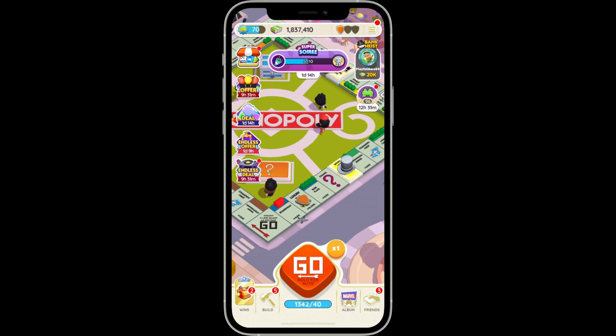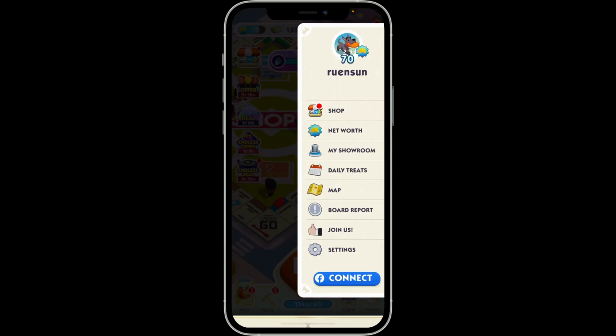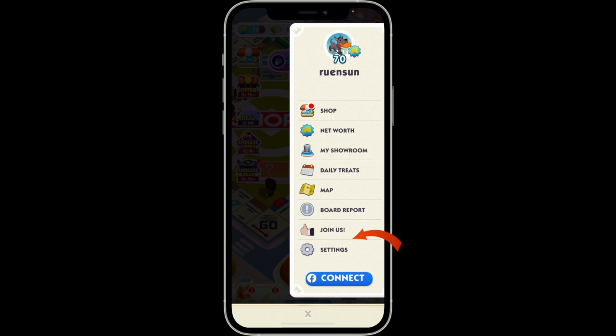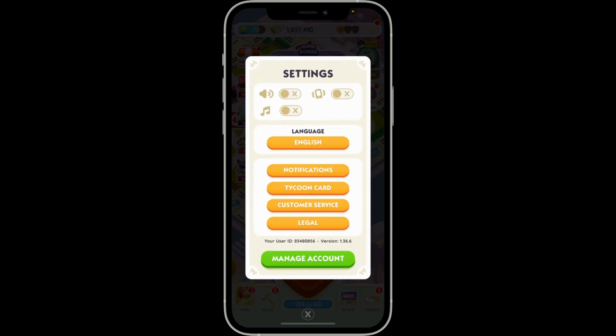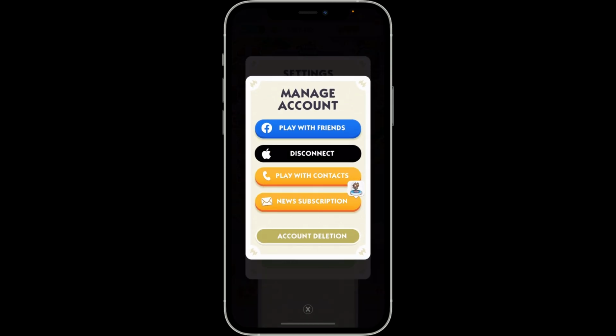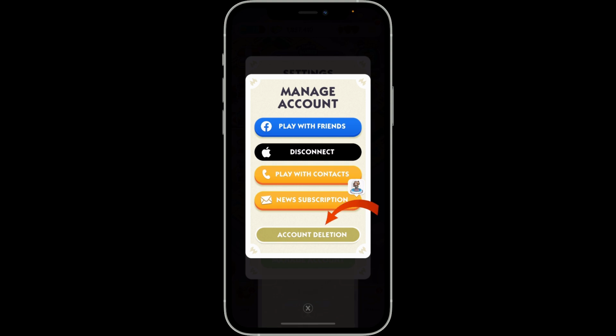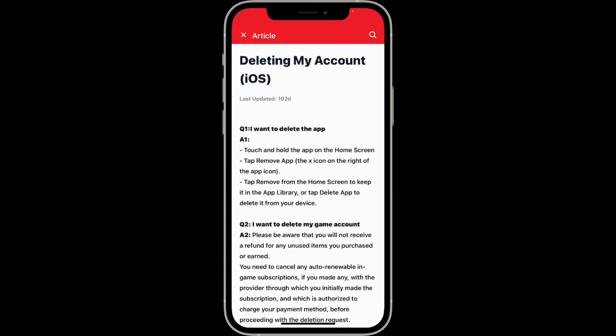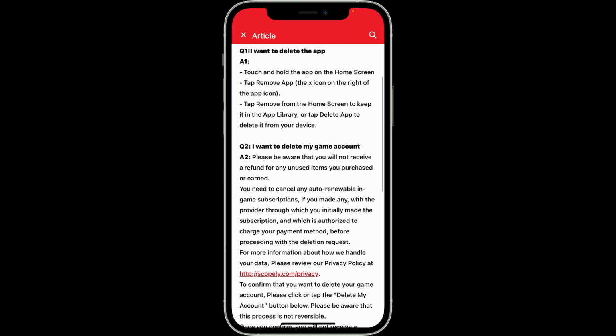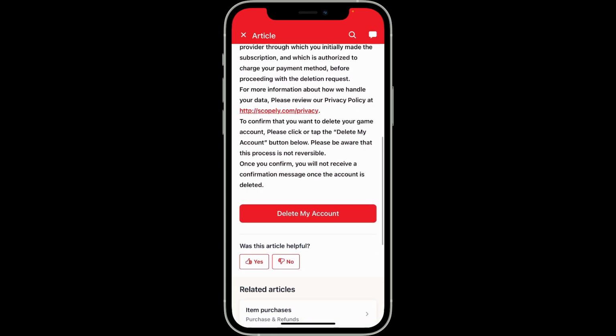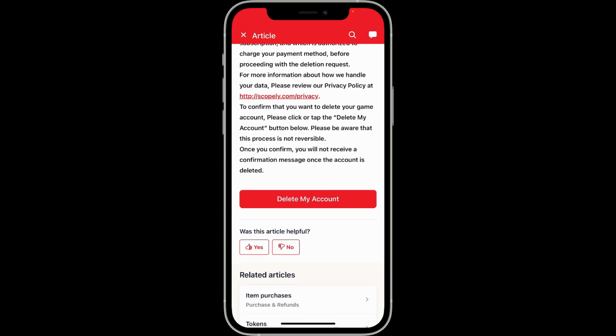From the home page of Monopoly Go, tap on the menu button at the top right corner. In the expanded menu, click on Settings. Under Settings, tap on Manage Account. Now, click on the account deletion button and then from the Delete My Account article, you can go ahead and look for this Delete My Account button and tap on it.